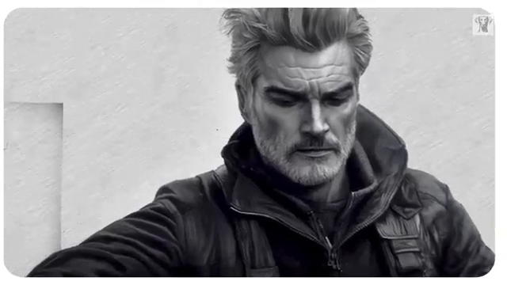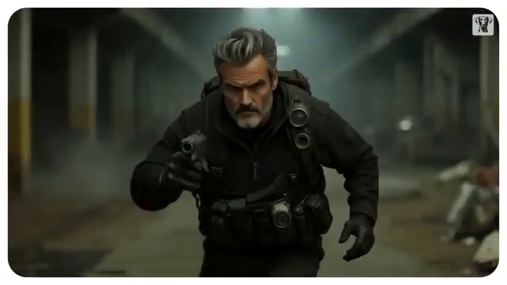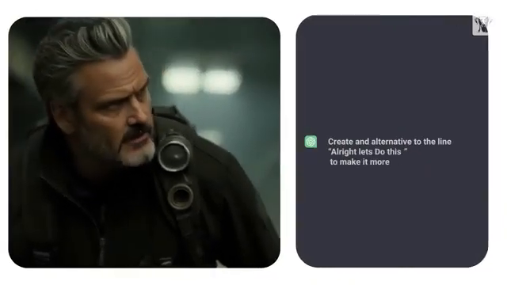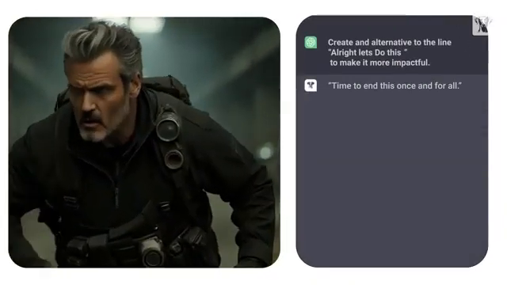Now that we have our action scene, let's see how we can refine it using ChatGPT. For example, let's tweak Alex's line to make it more impactful. I'm highlighting, "All right, let's finish this," and asking ChatGPT for an alternative. "Time to end this once and for all."